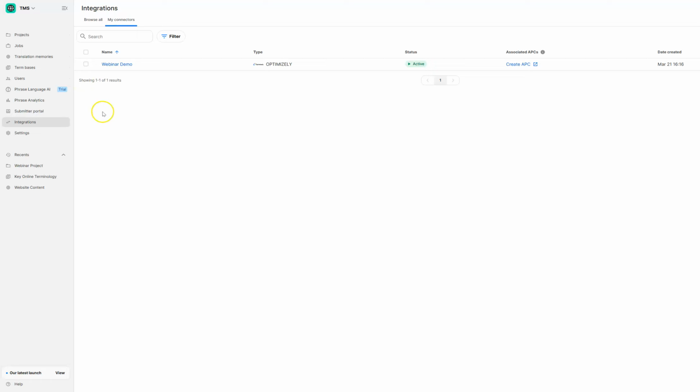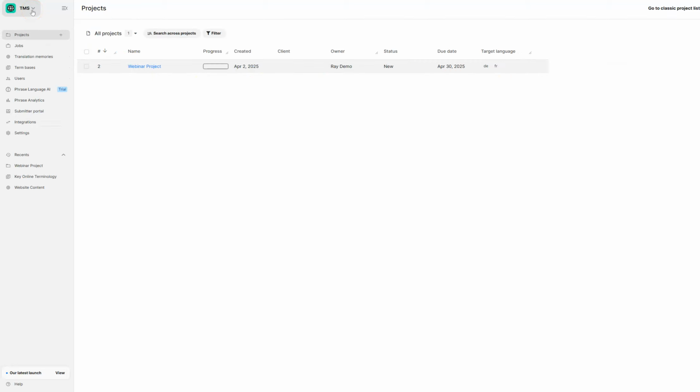So now I've navigated over to TMS, and you can see here I've configured my Optimizely integration. Typically, as a secondary step to the configuration of the connectivity, you would create an APC, an automatic project creation mechanism. This is a scheduled component that looks for new and modified content within Optimizely and pulls it out and prepares it for translation. For the purposes of this demo, I'm going to do a manual pull, but typically that APC would kick in based on the schedule that you configure and do that in an automatic manner.